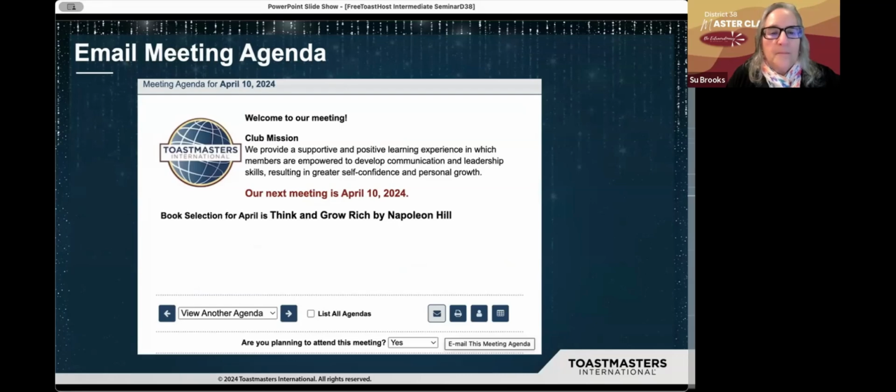On your particular agenda page, you could see there's a few icons that are in the lower right. With this envelope icon, you can select that, and what pops up is email this meeting agenda.